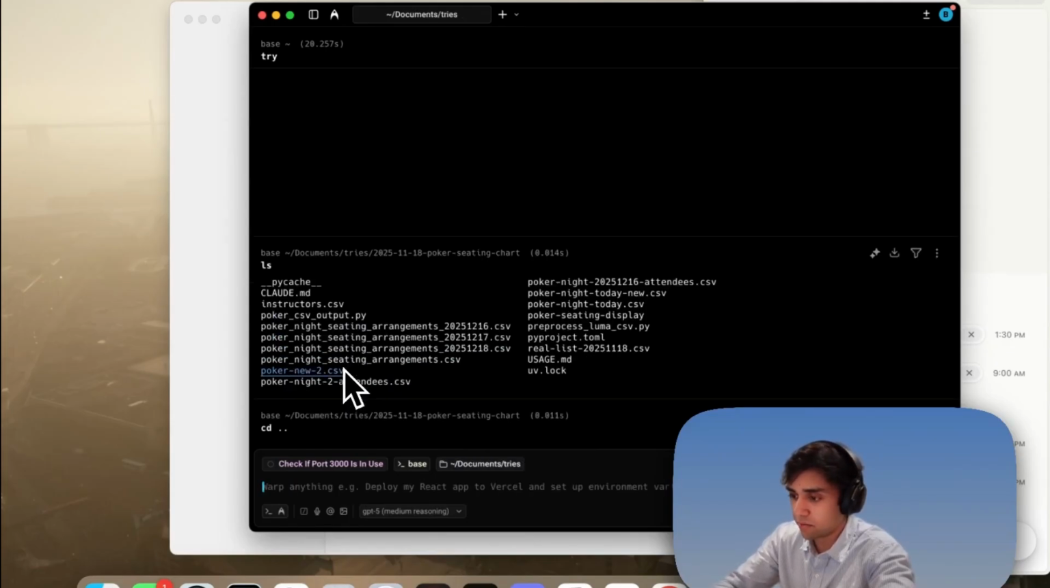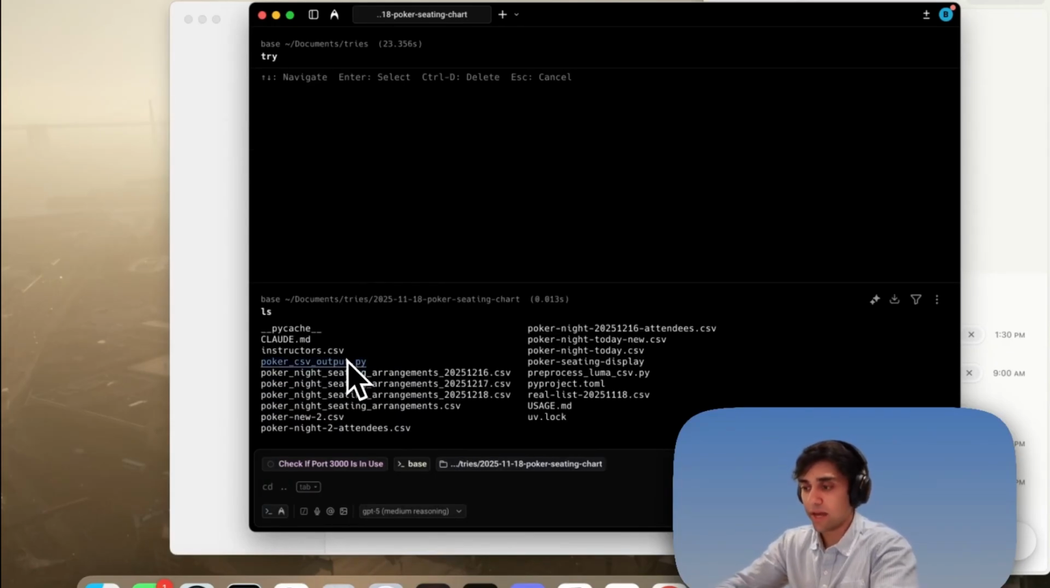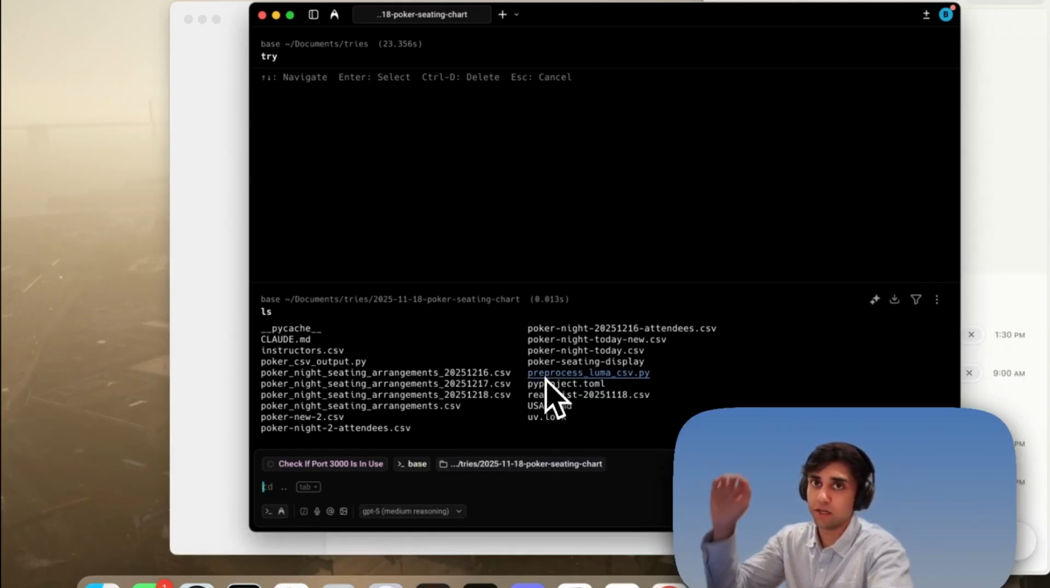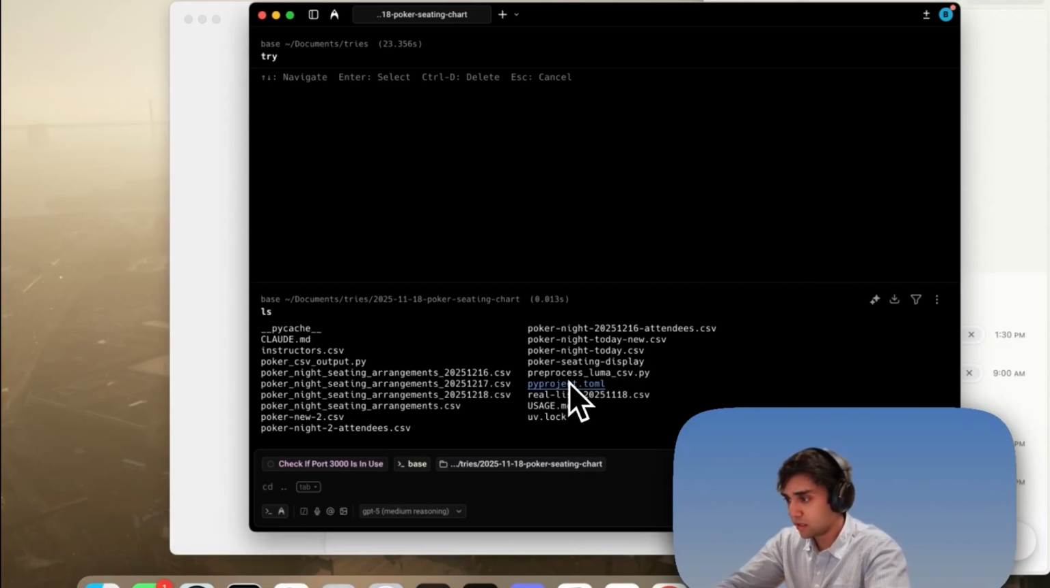And then if we go back, you can see in this, we actually set up the seating chart. So the algorithm is in one of these files. Yeah, the algorithm is in two separate files. First, what we do is we pre-process the Luma data. From Luma, I download a CSV of the people who checked in, and then we pre-process that CSV, and then we run it through the algorithm. The algorithm is in poker CSV output.py. So that's what these two files do.